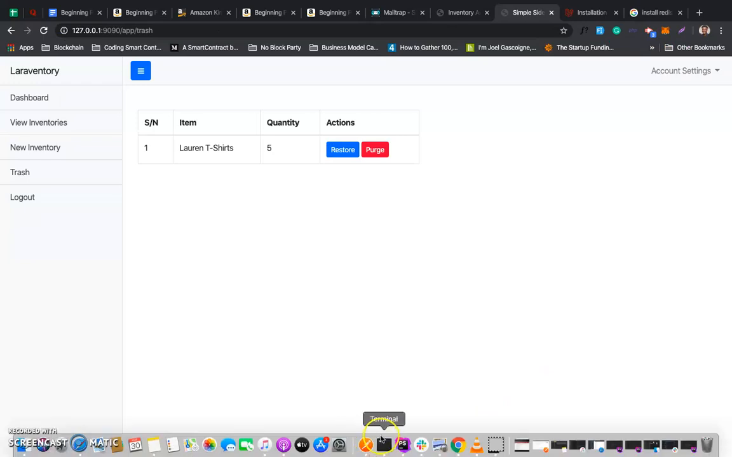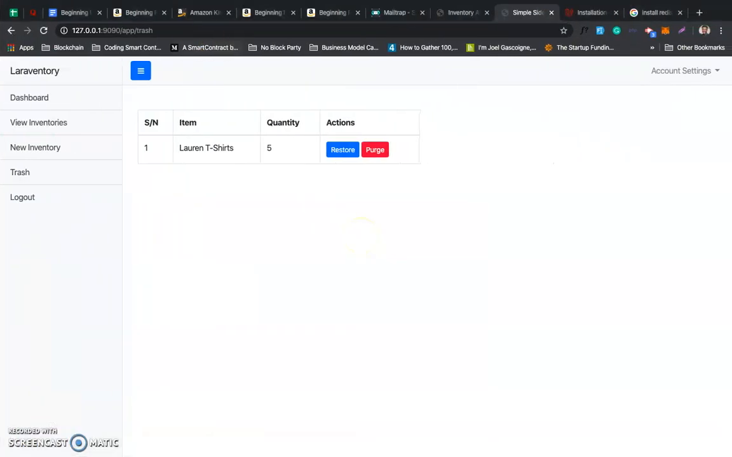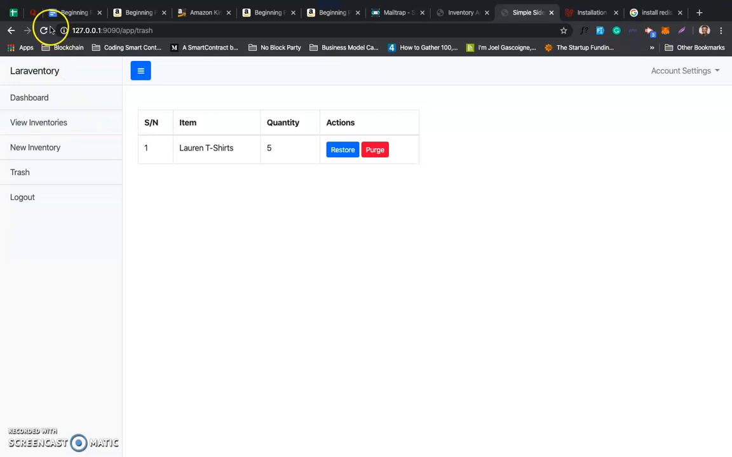Let me confirm if this is still on. Yeah, the queue is still on. So it is 146. It is not deleting. What is that? Let me see what's wrong and troubleshoot it.